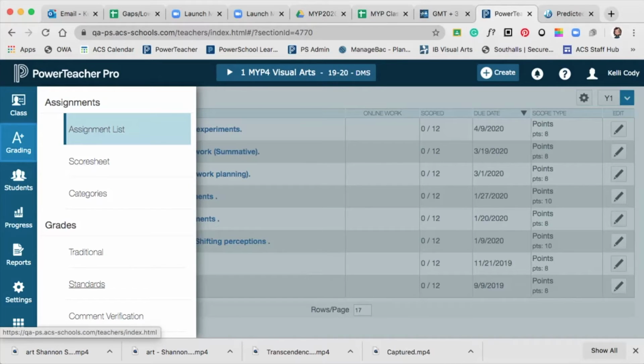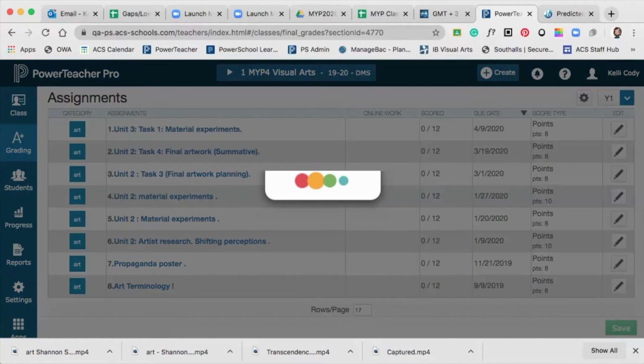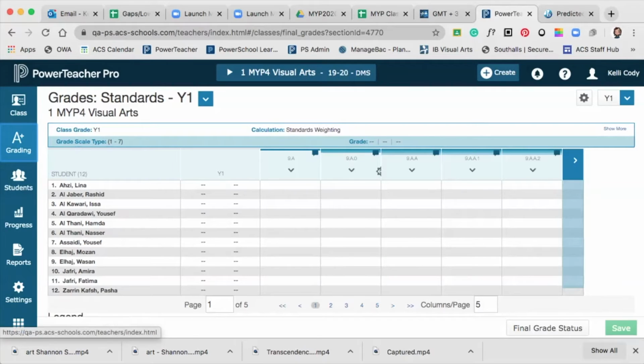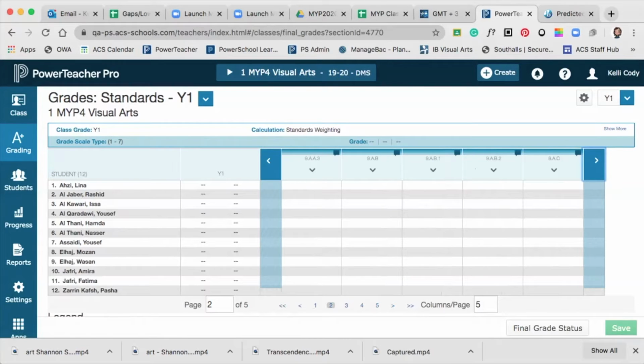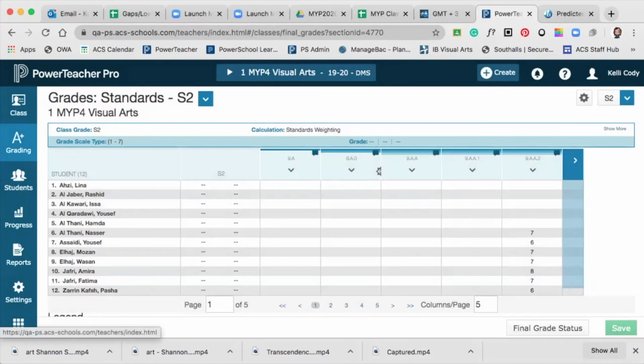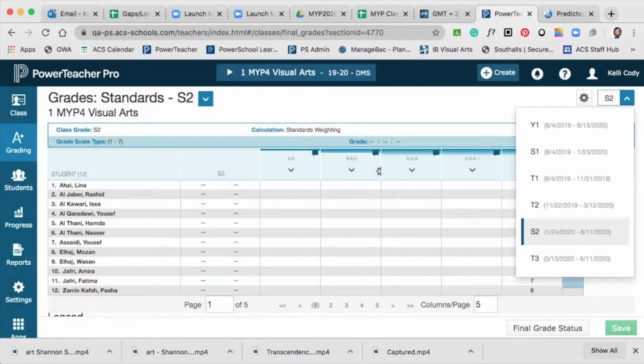Miss Kelly, if you go to standards sheet on your grade book, yes, this is the one. Here on the standard sheet, by default, when you click on that, it brings you to either S2 term. Miss Kelly, can you click on S2 term? By default, it brings you to S2, or if you've used T3 in the past, it may bring you to T3, but not to Y1.